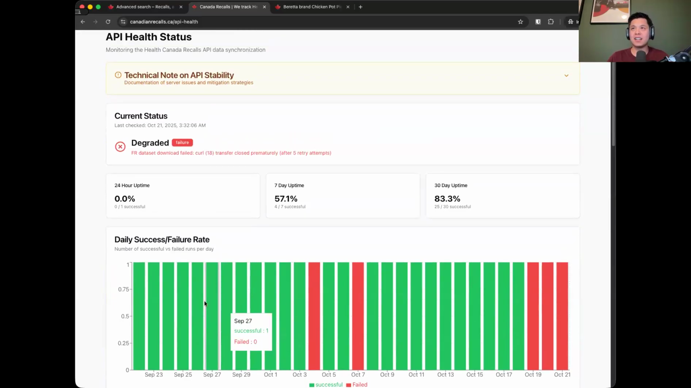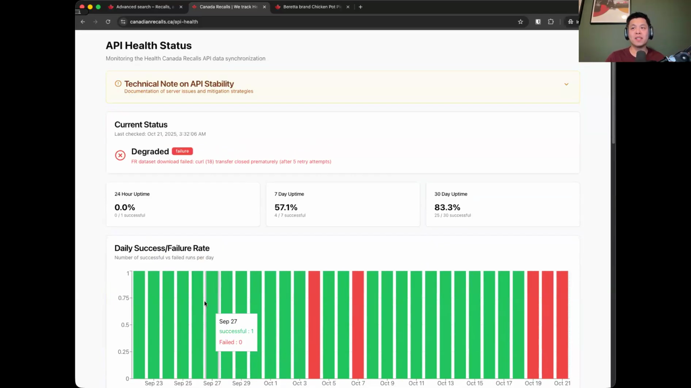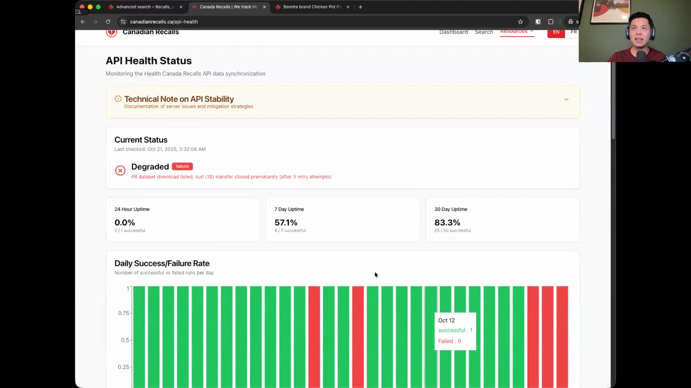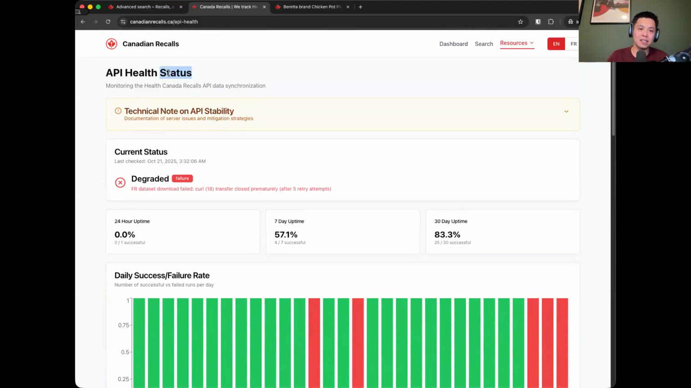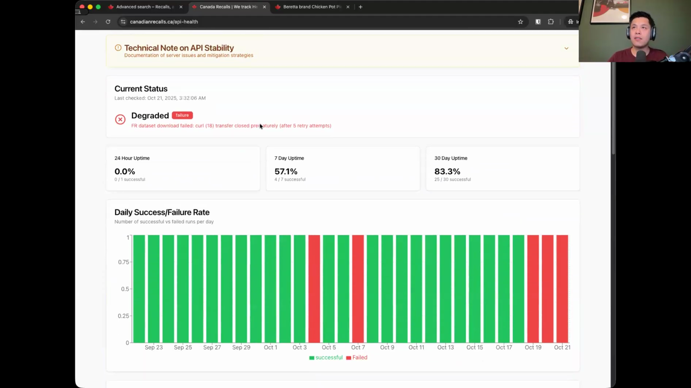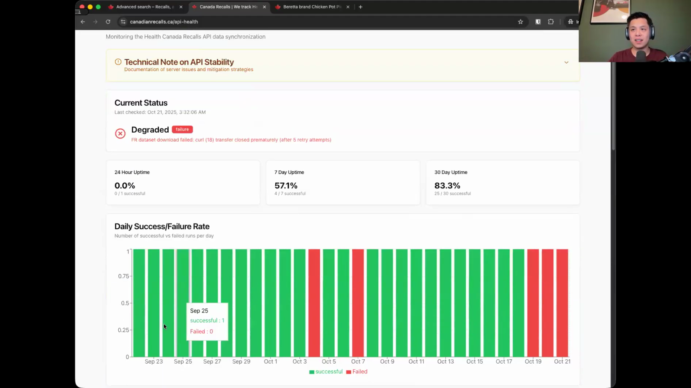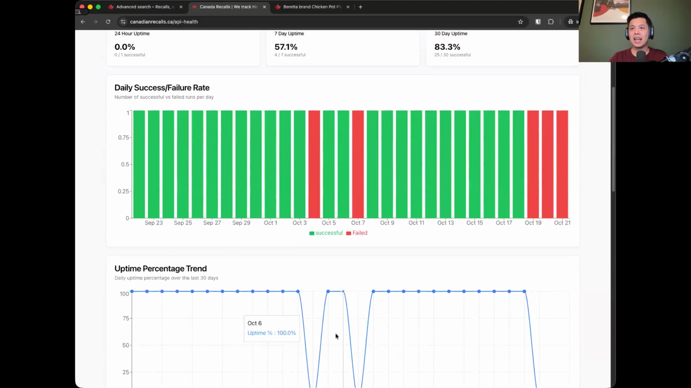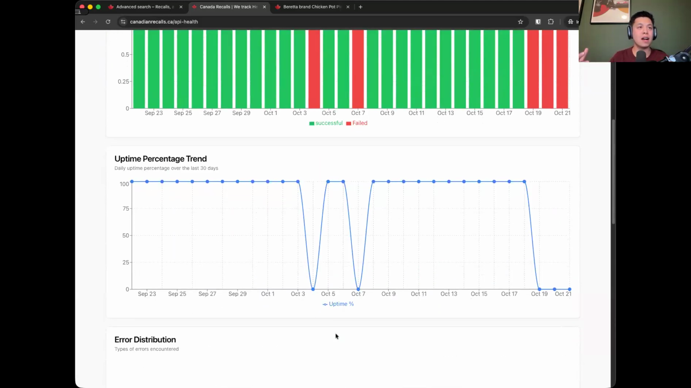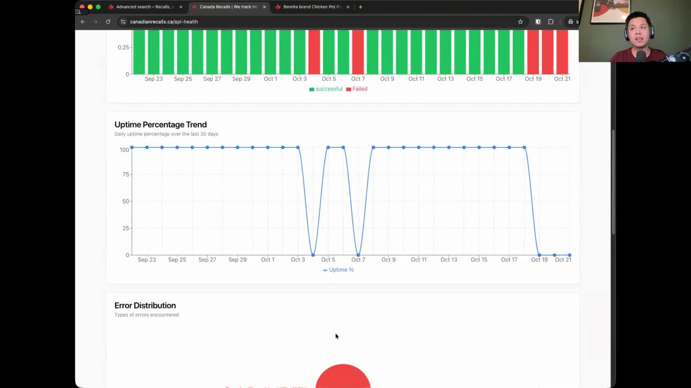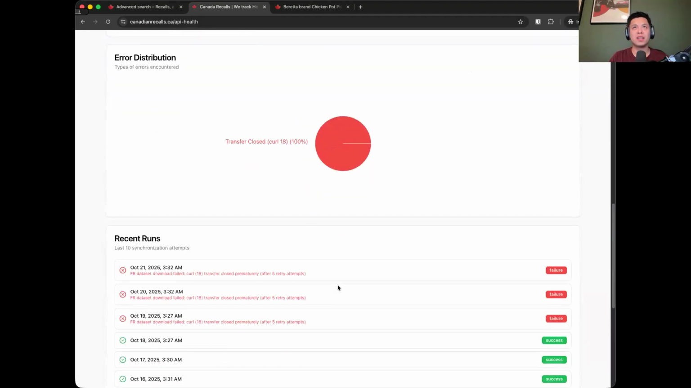So basically, if I had shown you this project 3 months ago, this whole thing would be red. This API health status is basically a website that every time I hit Health Canada's API, it will tell me whether or not it's stable or the data has degraded. So I have had a long line of degraded failures and issues that happened because the server either failed or was not responsive. Unfortunately, that put a huge dent in my plans for this project.